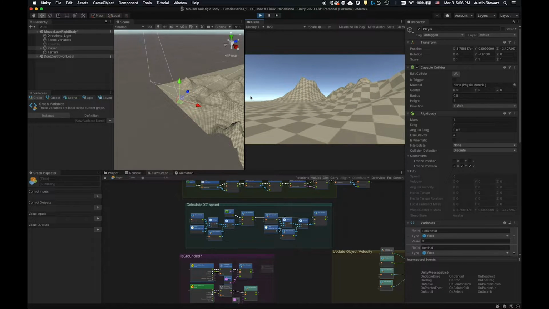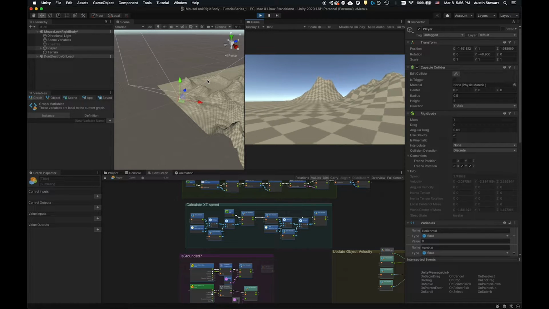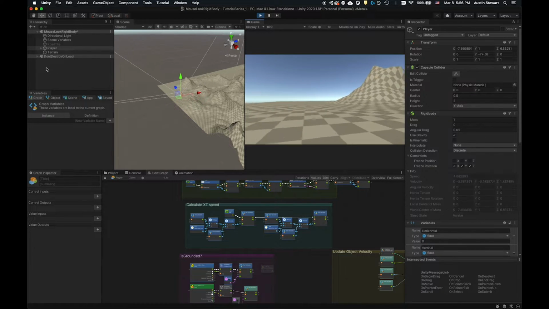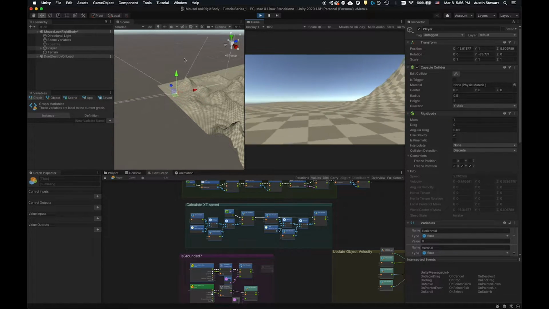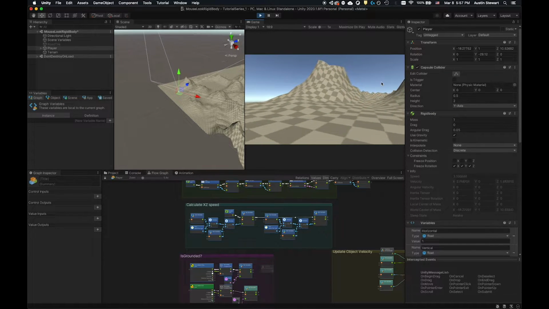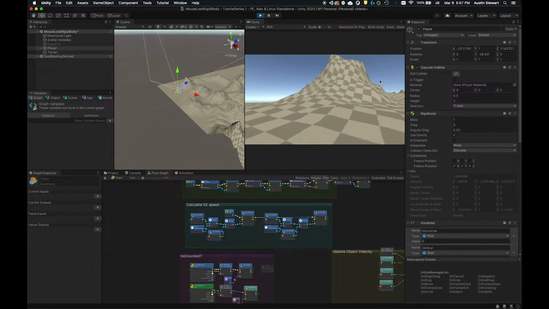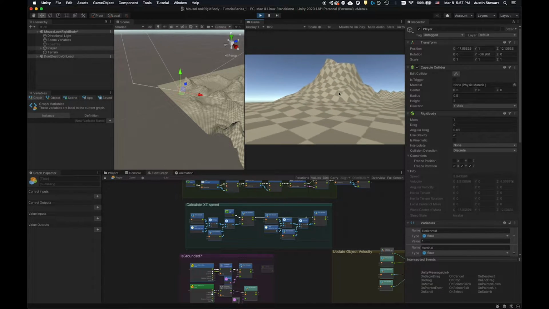Now, this means that whatever direction I face, if I push the W, I go in that direction, and as I move around, I do the opposite, and it still allows me to strafe left and right. This is pretty much every first-person shooter mechanic in the world.